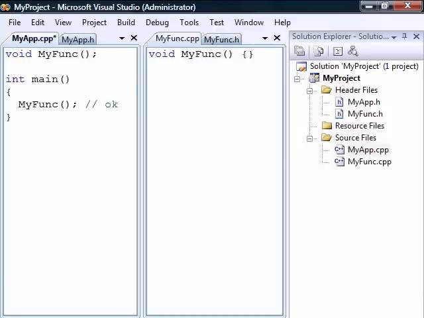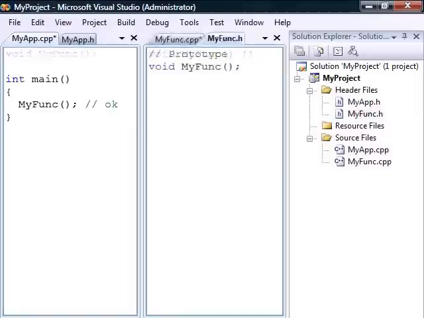This can be made more convenient if we instead place the prototype in the myfunc header file and include the header file in myapp through the use of the include directive. This way, if we want to make changes to myfunc's return type or arguments, we don't have to update every source file that uses this function. And any source file that wants to use the shared code in myfunc can just include this one header.